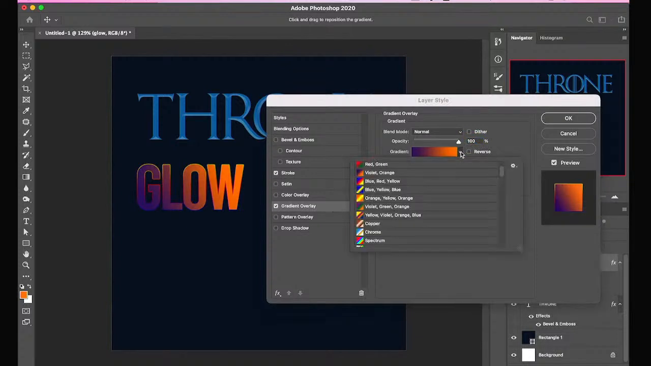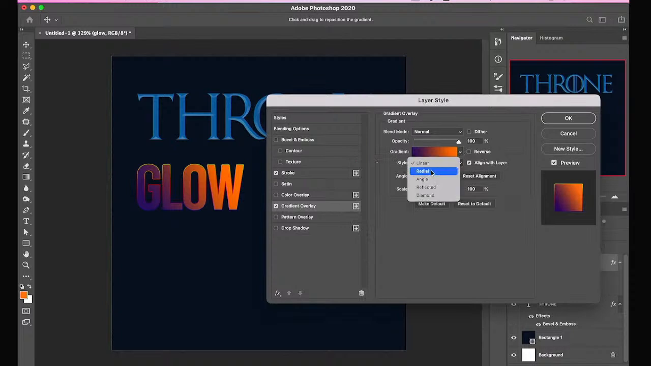And from this gradient, we select the gradient. So if I do radial, you see that the color is moving from a circle. It's like circle upon circle is radially connected. So basically that's radial.